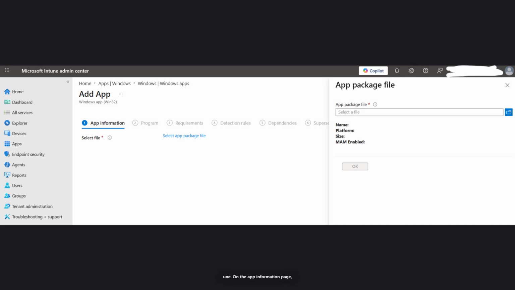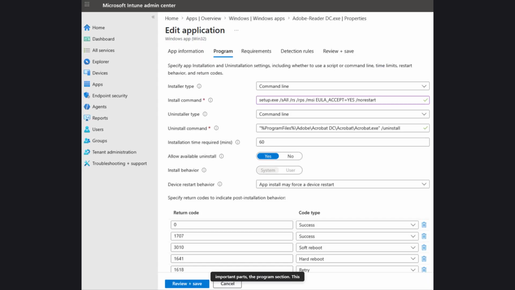On the app information page, give the app a proper name, such as Adobe Acrobat Reader DC. Add the publisher as Adobe, and include a clear description if needed. This is the kind of detail that makes your Intune environment easier to manage later, especially when you are troubleshooting or reviewing deployments months down the line. Then click Next. Now we come to one of the most important parts, the Program section.